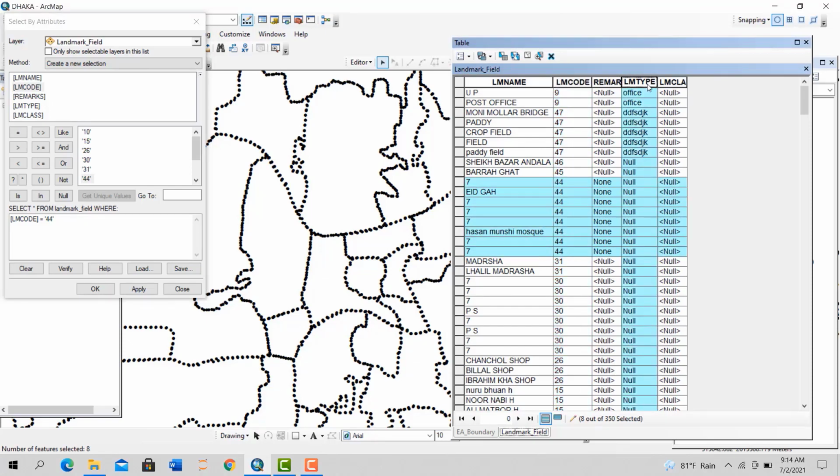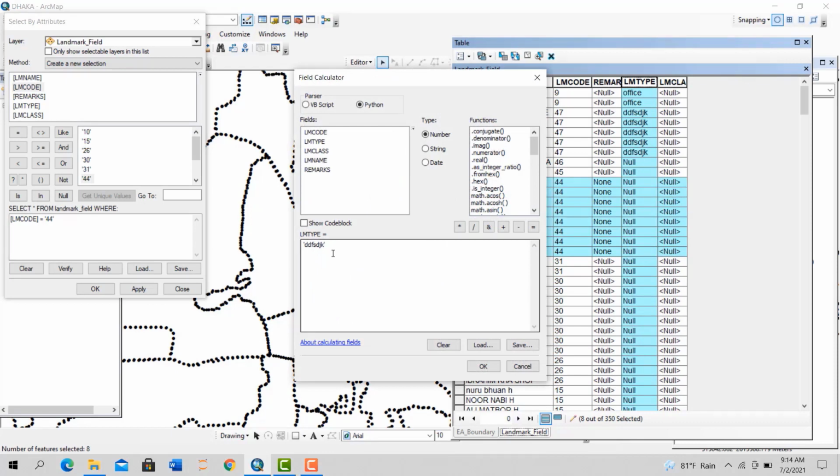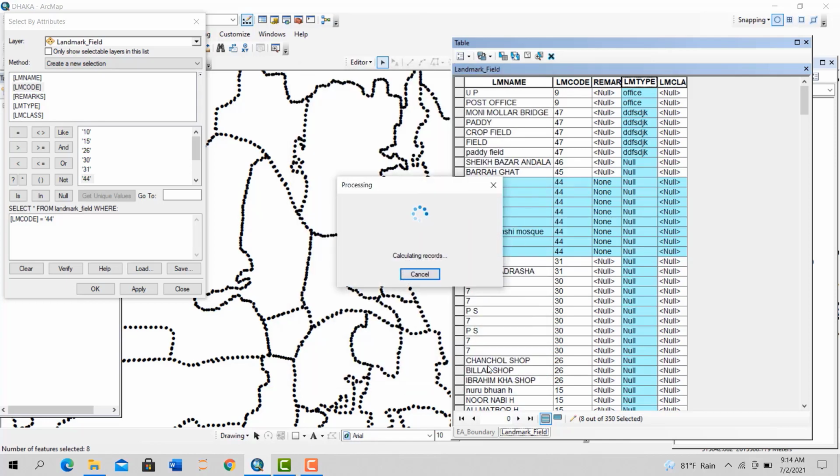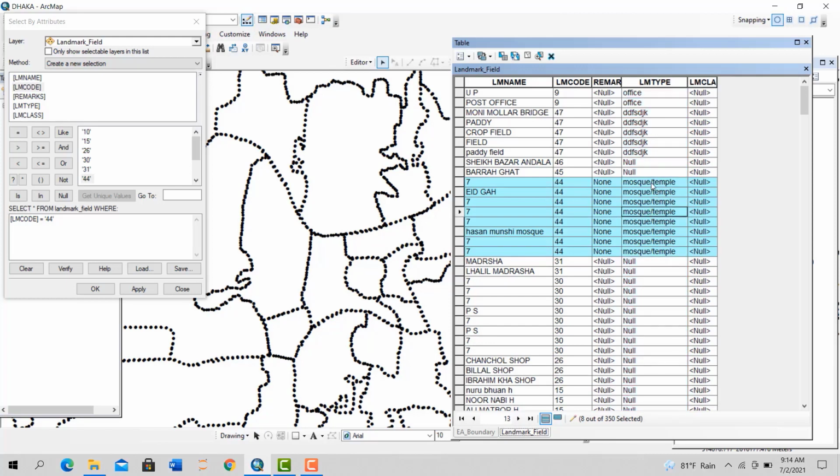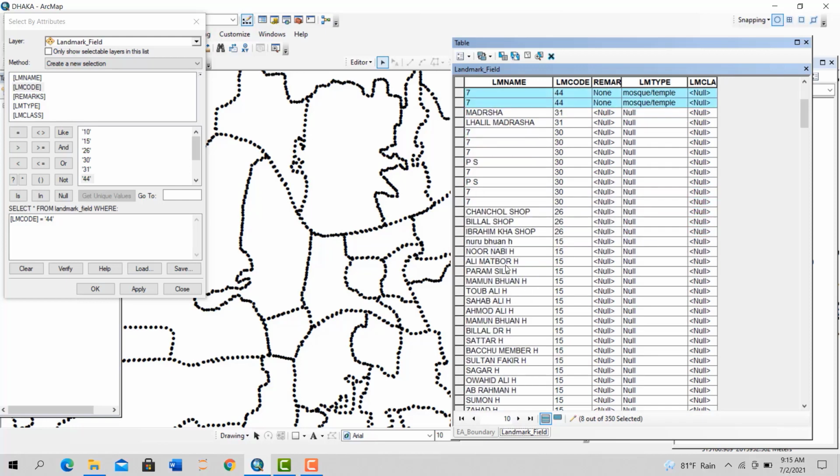Now you can go to LM type and use your field calculator, and let's say it's a mosque or temple. So now if this is a huge data set, it doesn't matter, they are all selected. You can see, yeah, mosque or temple. But then for another class you again need to select manually.